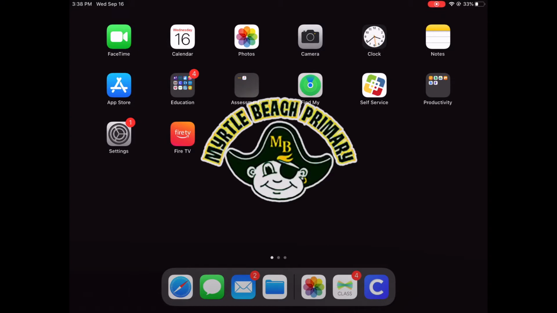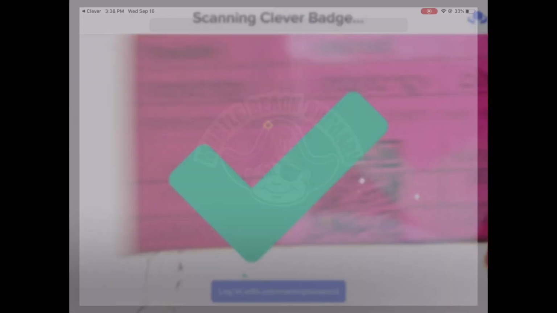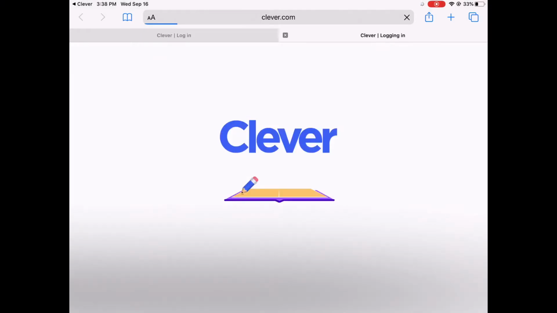So you're going to go ahead and click that app, and it's going to open you to a camera. Once you're on the camera, it wants you to scan the Clever badge. So your student will take their Clever badge, put it in front of the camera, and look for a green check. Once I have the green check, it's going to log me in.